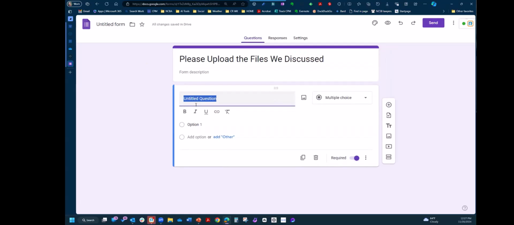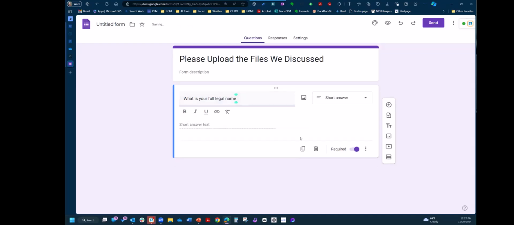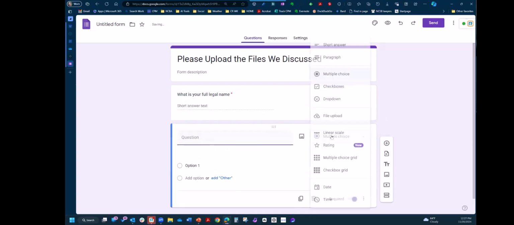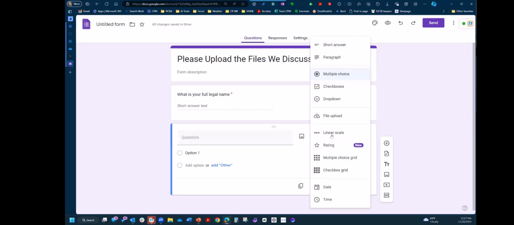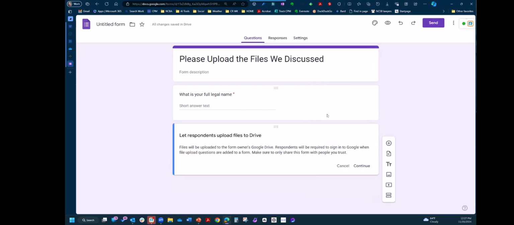Now, this also gives the ability to ask them for other information besides documents. So that does have some pluses and minuses. If you have other information that you want to gather from them, you can do this. So we could say, what is your full legal name? And then we're going to go over here and we're going to choose file upload.